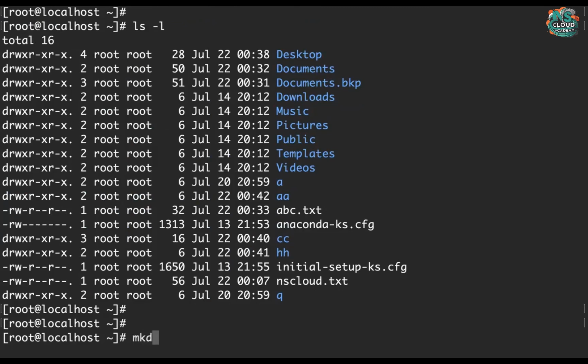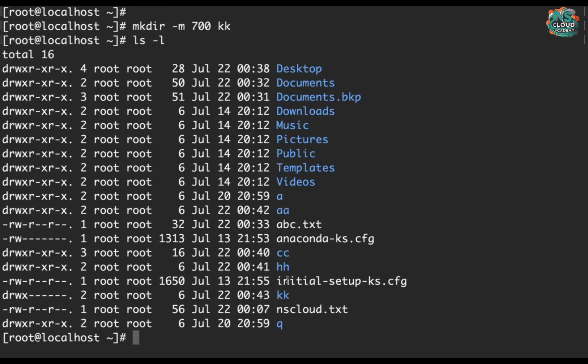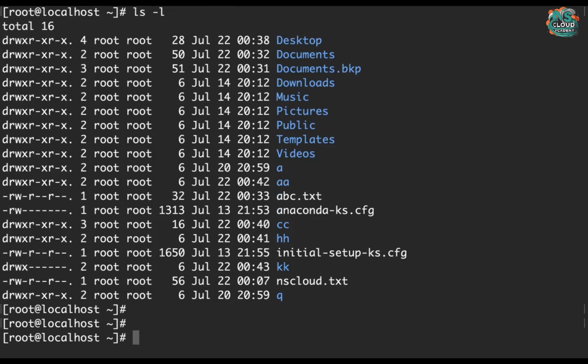So what I can use is mkdir space -m, and then the permission, just like 700. And then I'm going to create KK. Do ls -l and see what permissions we have on this KK directory. We have only rwx. We don't have other permissions, right? So this is how you can use mkdir to create a folder or directory inside the Linux system.